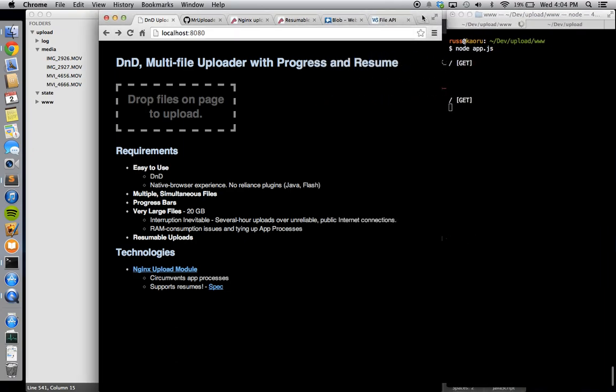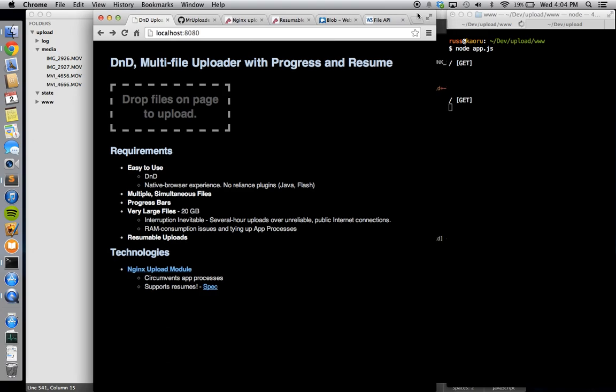I'll leave that showing in the background so you can see the root we're uploading to is called /upload. As it's uploading, Node is completely unaware of the upload. It's completely circumventing the node app process until the upload completes, and then you'll see the little POST request to the upload root appear here.